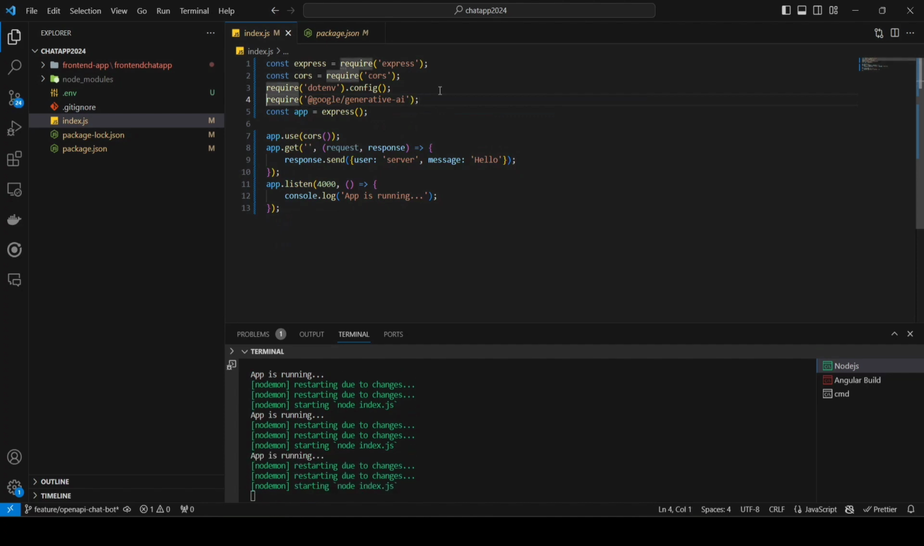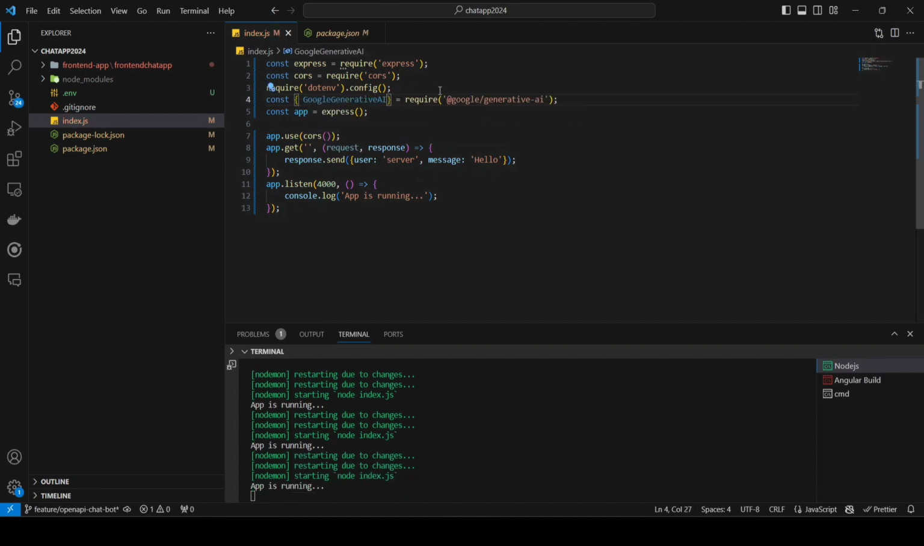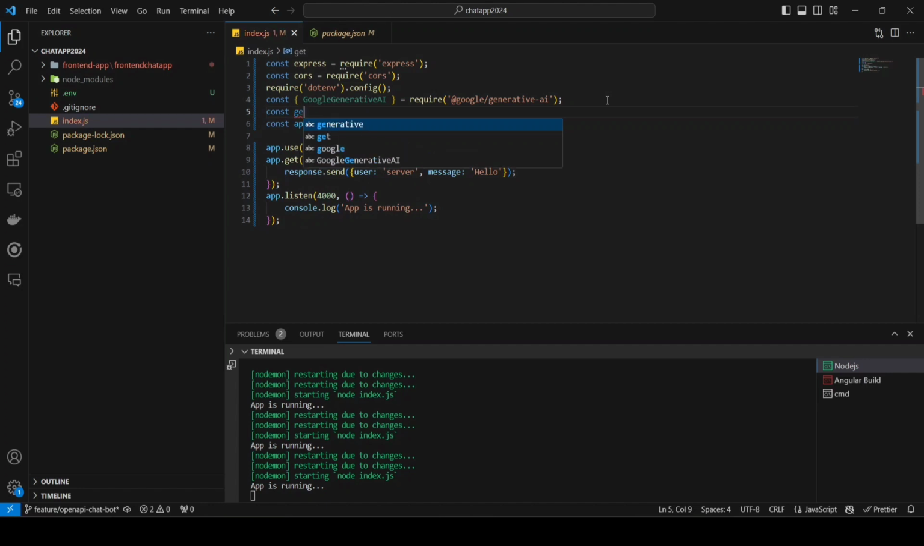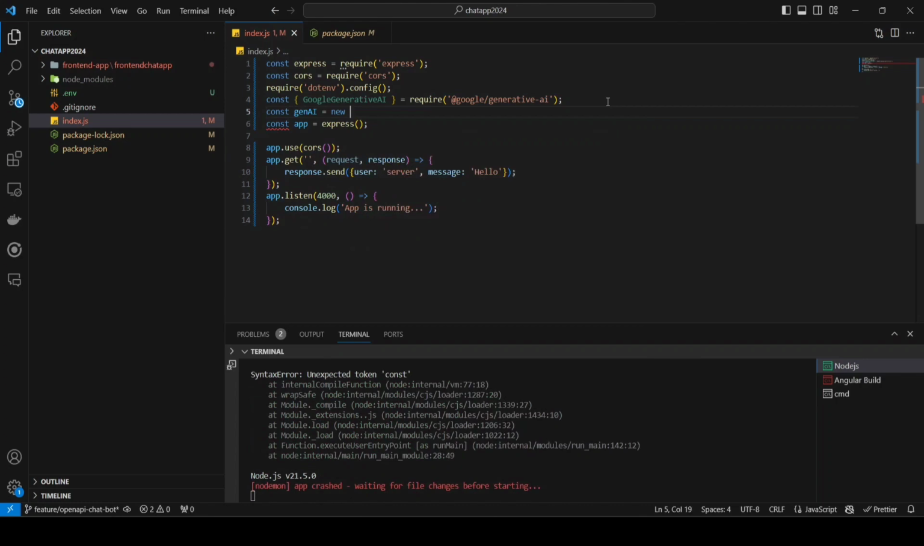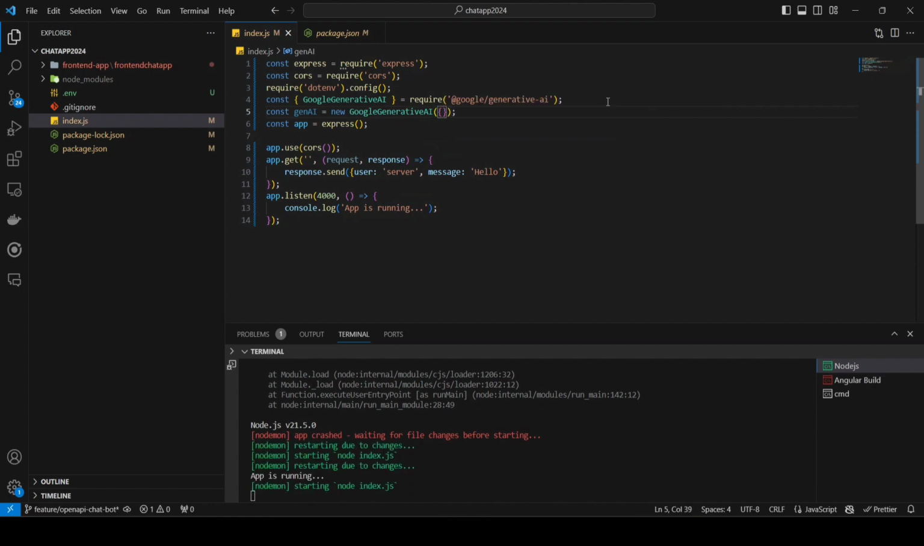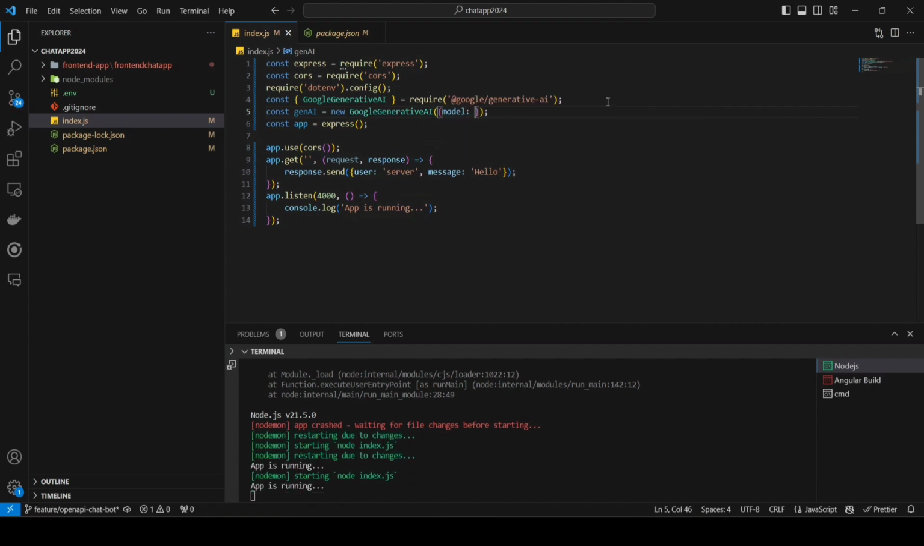Let me import Google generative AI from here. We are going to import it, and now the time is to create the instance of this particular class. So const gen AI is equal to new Google generative AI. Like this, and now inside this I am going to pass the name of our model, which is Gemini-Pro.